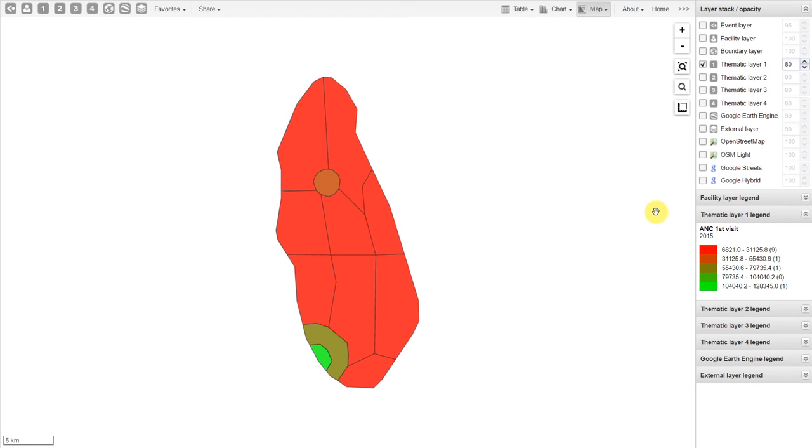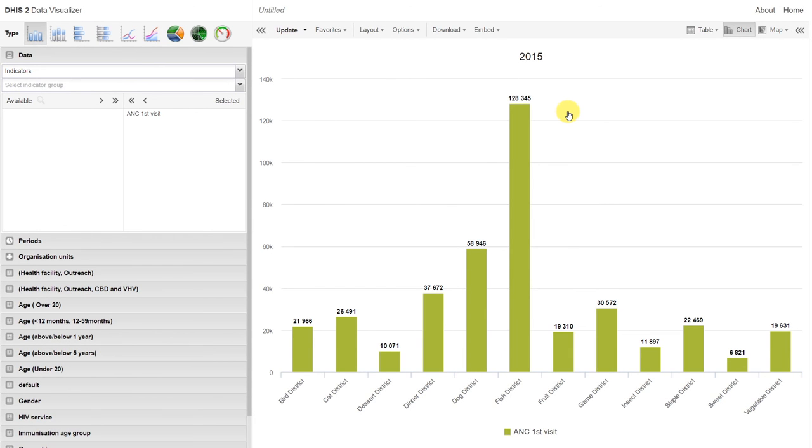It uses the same inputs that we've selected previously. This includes the data element, the period, and organization units that we selected as our data dimensions in the pivot table application. We can also open this map as a chart. So if I click on charts, and then open this map as a chart, you can see that this map now opens as a chart.